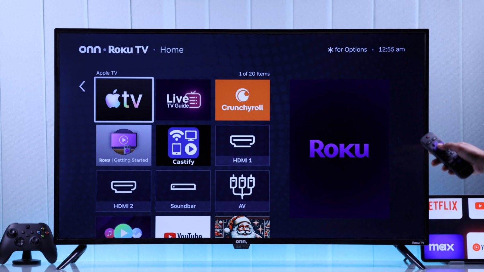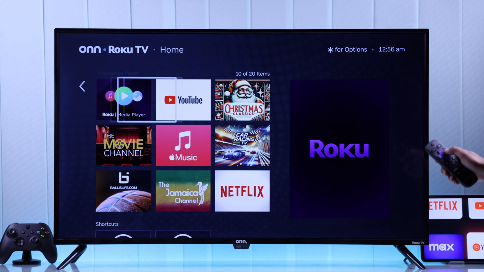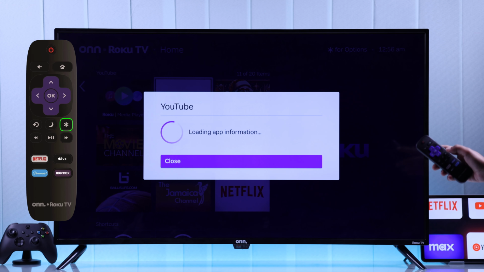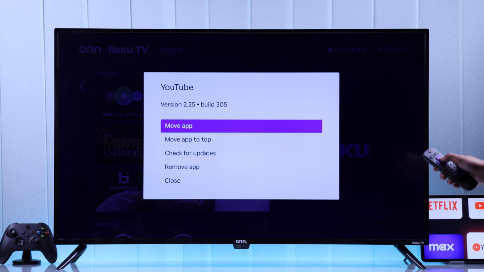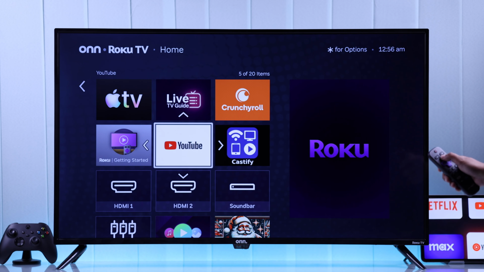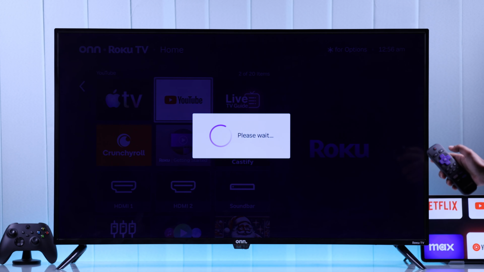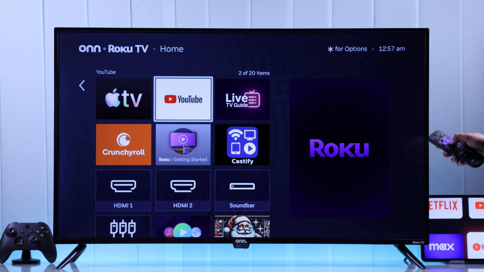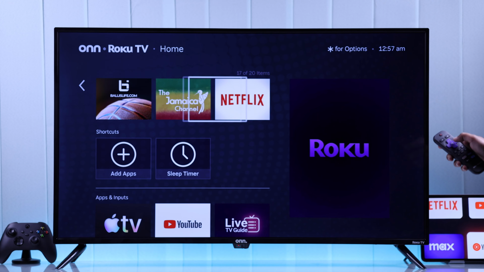And now I'm going to show you, if you want to move an app anywhere else on the screen, just press the star button again and select Move App. You will see an arrow indicator around the app. Just use your remote to move it wherever you want, and once your positioning is perfect, just press OK to set it in place. And that's it.